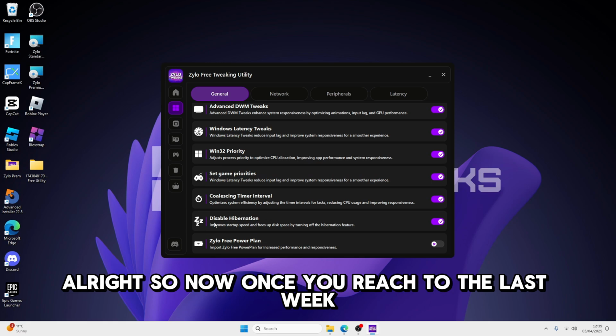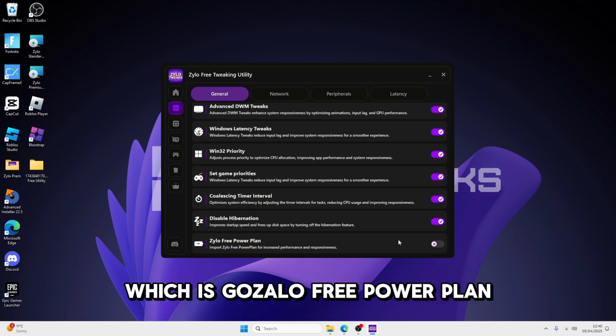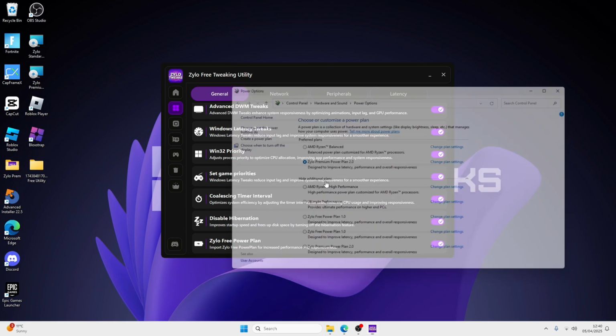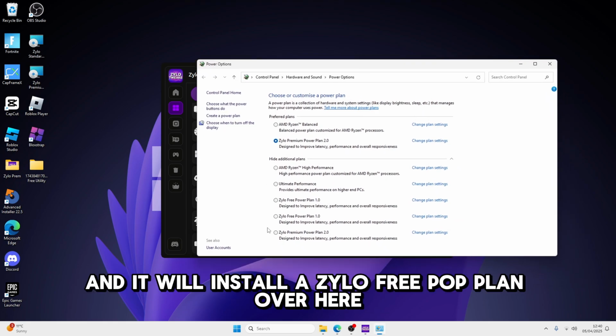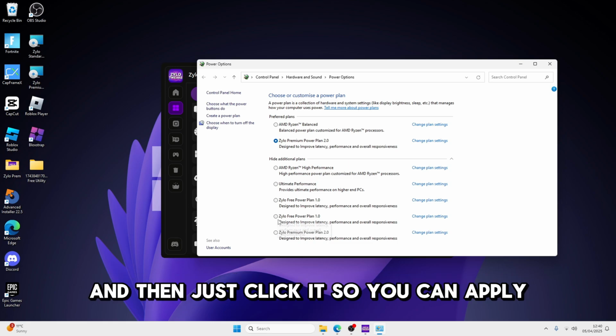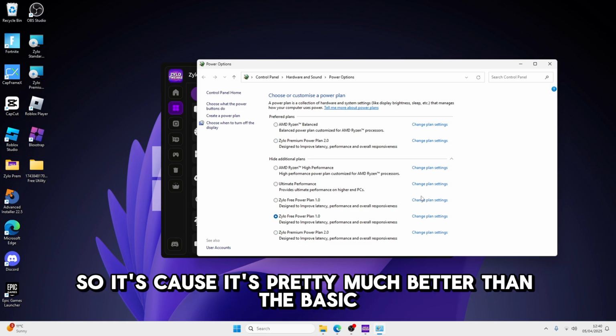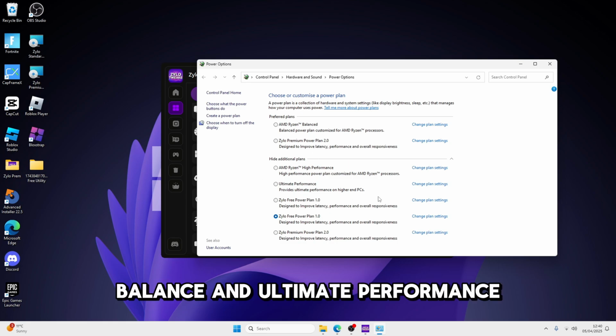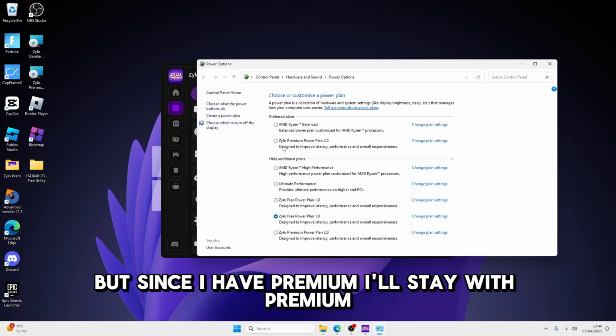Alright, so now once you reach the last tweak, which is called Zylo Free Power Plan, just click it and then give it a couple of seconds to load. This will pop up and it will install a Zylo Free Power Plan over here. And then you just click it so you can apply it. So it's pretty much better than the basic, balanced and ultimate performance. But since I have premium, I'll stay with premium.